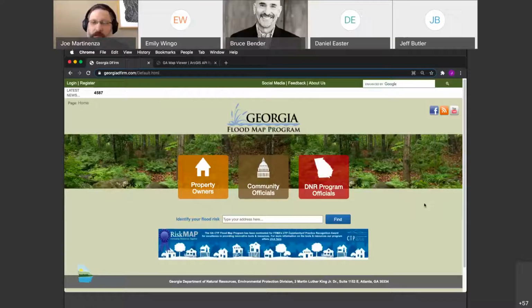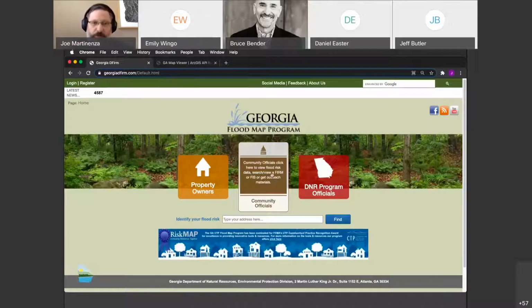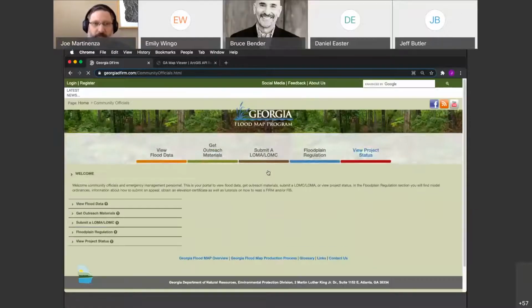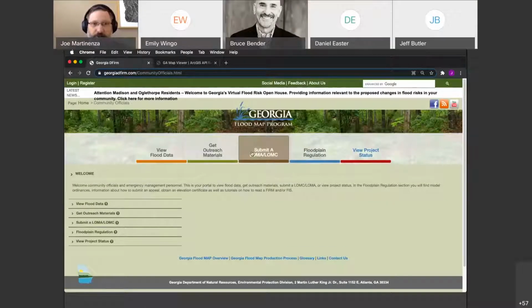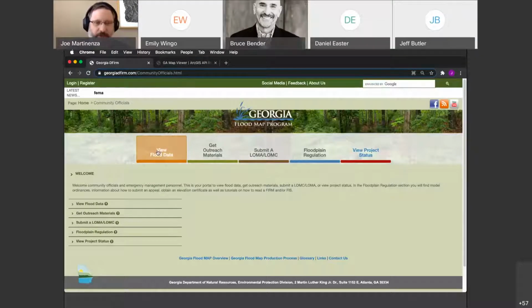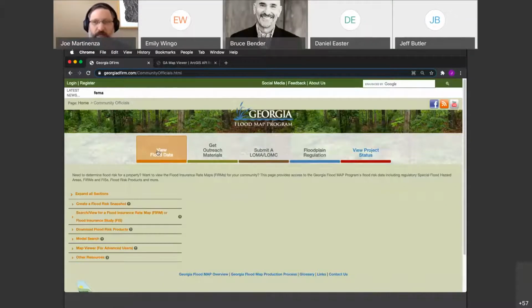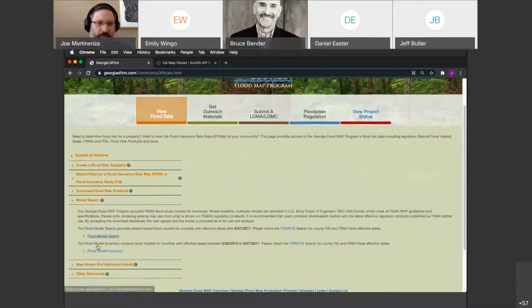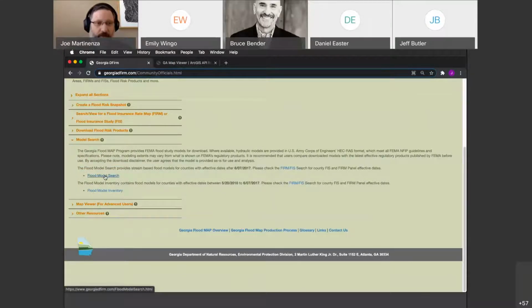So if we're talking about accessing models, there's a couple of different ways we can do it. The first one is the model search that I'm talking about now. So we can go into this community officials tab. In here, there are tabs across the top, and each tab has information along the side. If we're going into model search, we can hit view flood data. Underneath here, there's a model search drop down, and then, of course, flood model search.